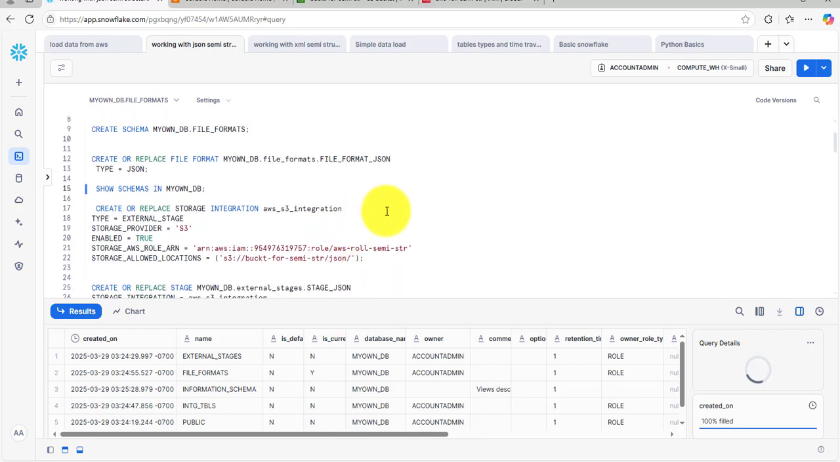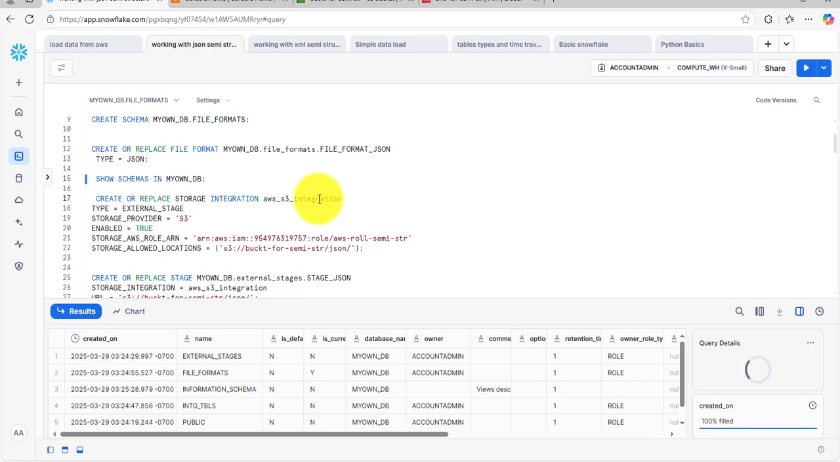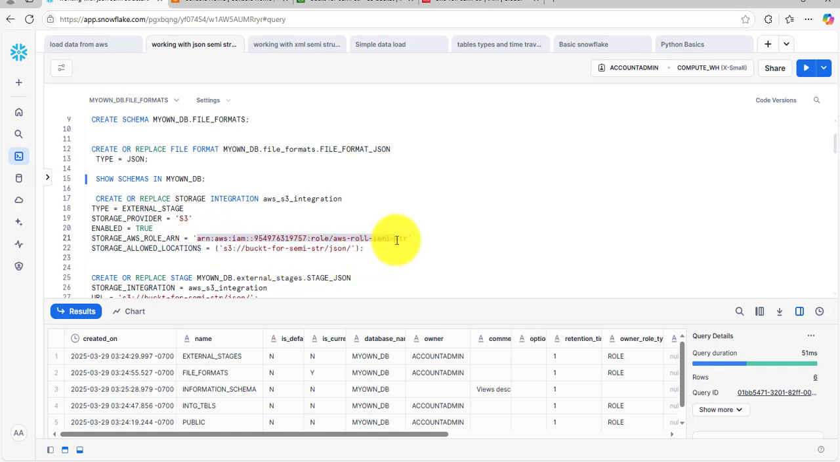Okay. Now I will create an integration object because I have uploaded a JSON file into my AWS account. This integration object will integrate AWS and Snowflake. It's the storage provider S3, this is the ARN role, the AWS role identifier, and this is the AWS bucket address. It's the bucket name, and it is my folder name.